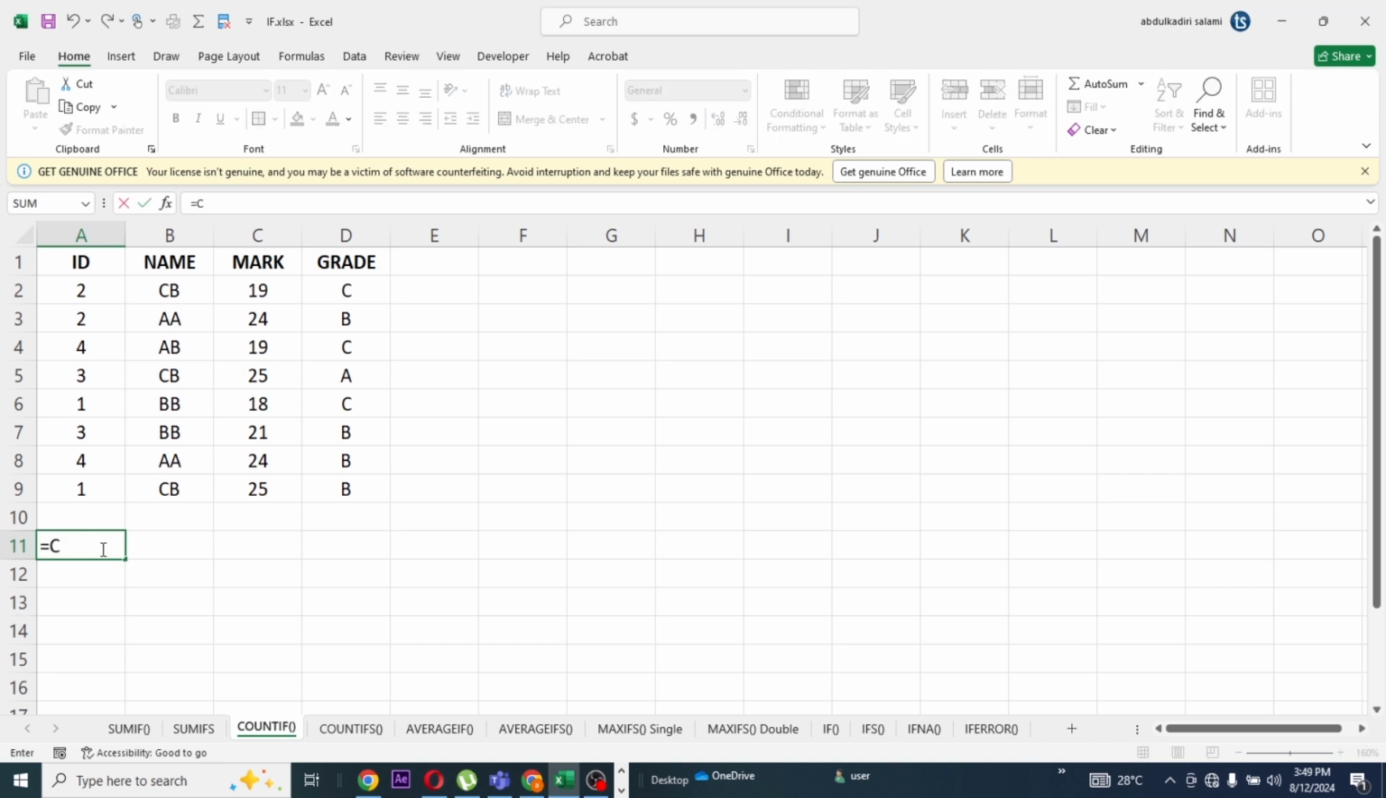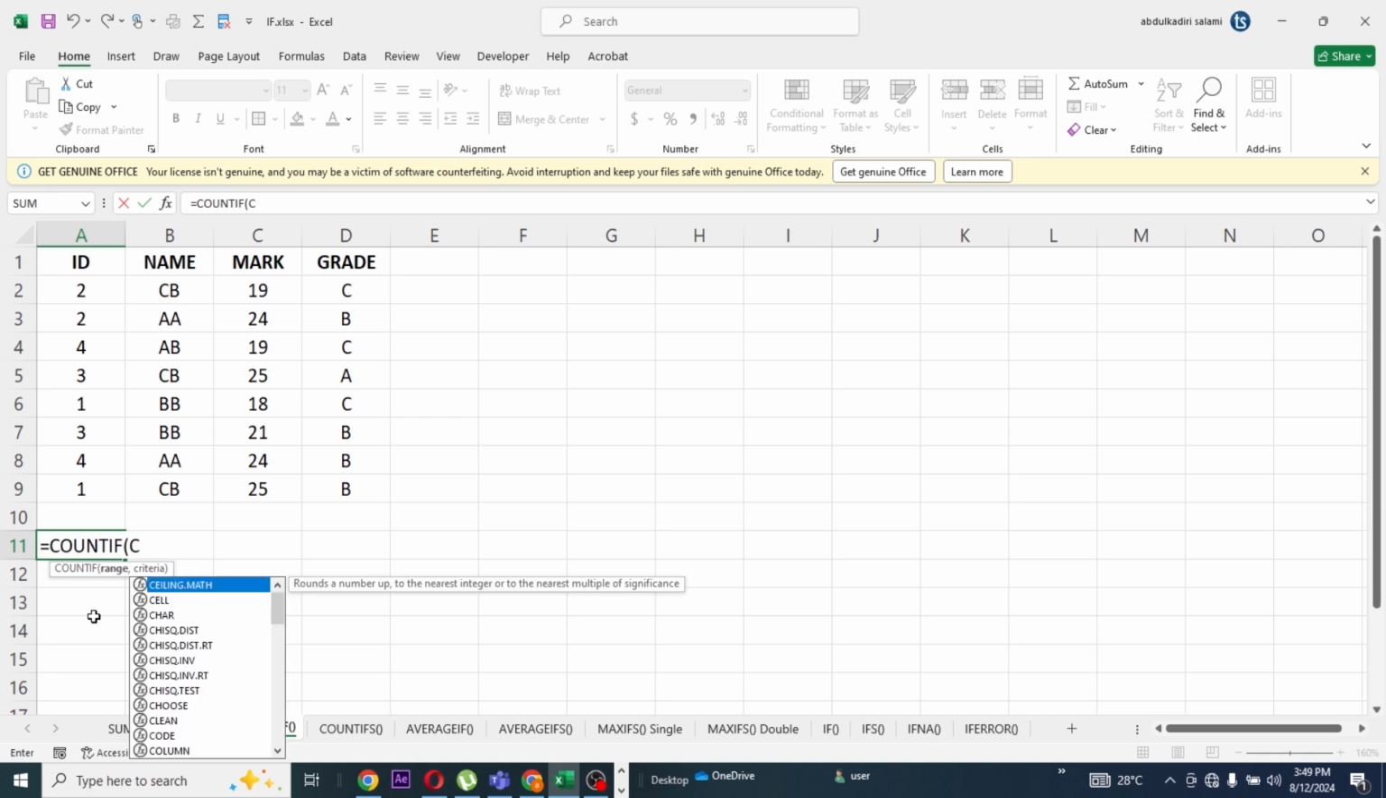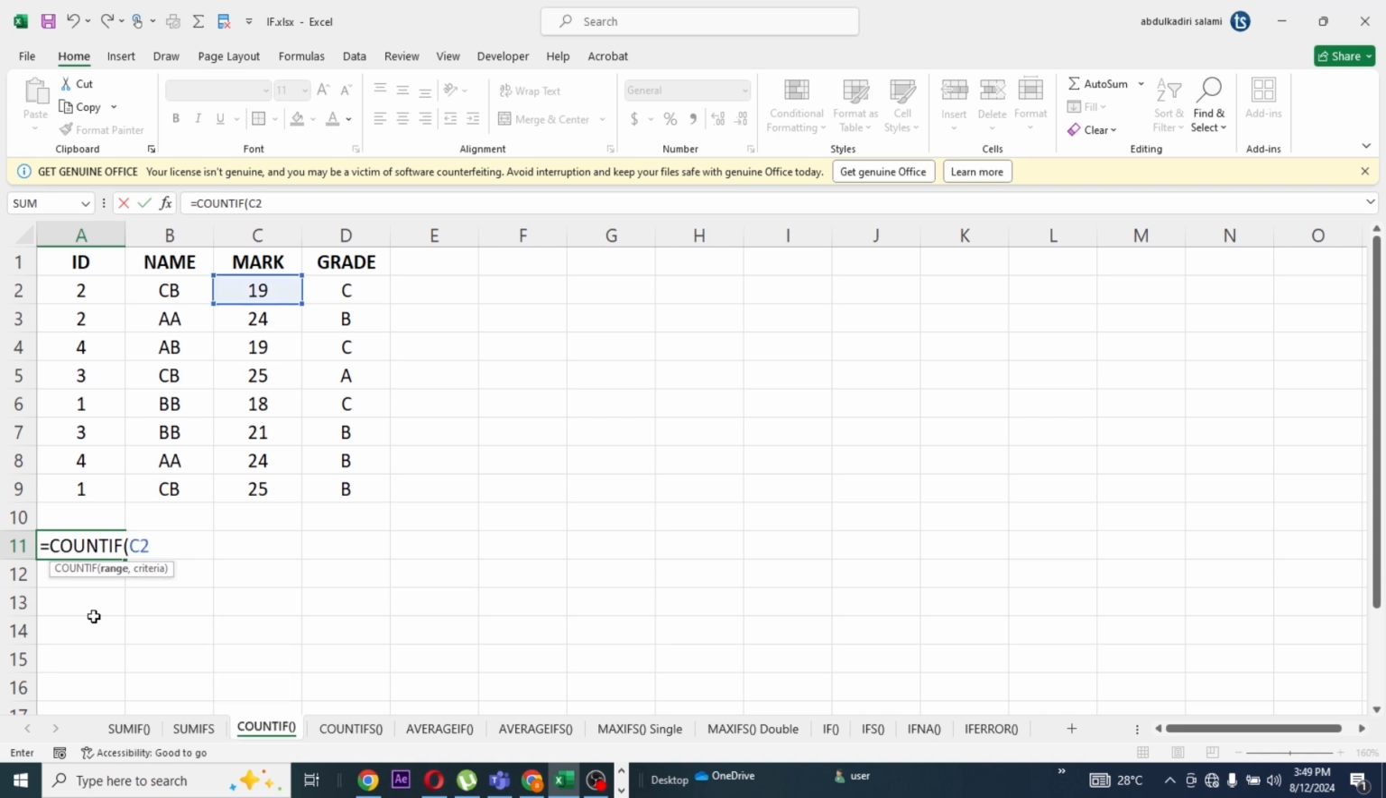Equals COUNTIF, okay, and C2 to C9, okay. We give it a comma and we give it a double quote and greater than 20. Then we close the double quotes and we close the bracket.